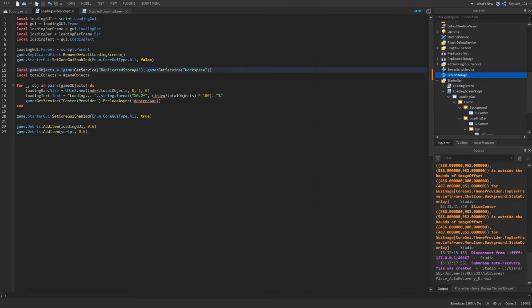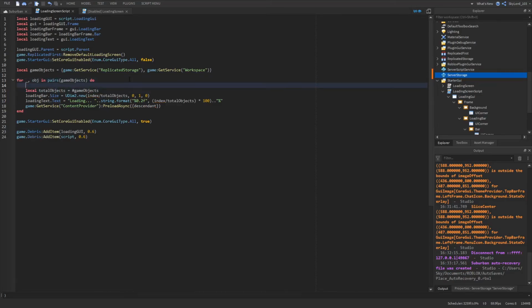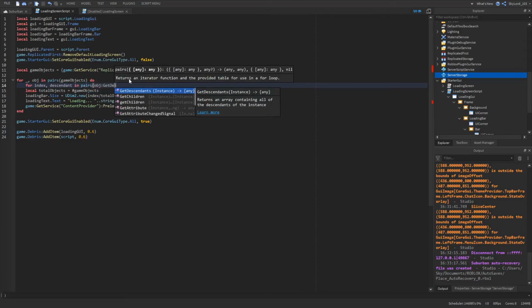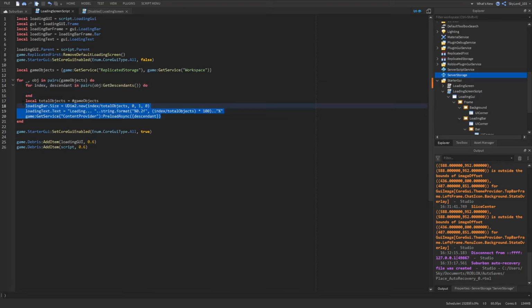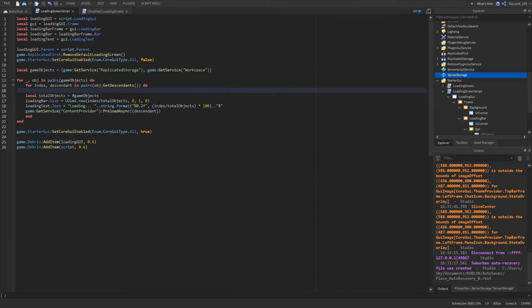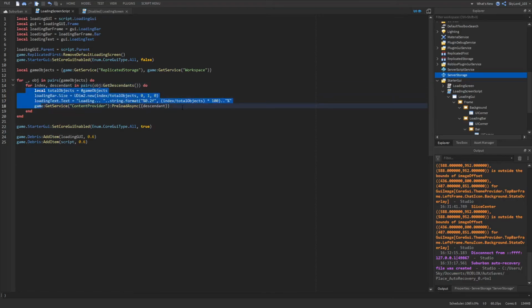And now we're going to take this total game objects and move it down. I was holding Alt and down arrow. We're going to make another for loop in here, pretty much exactly the same as we did. Going to name index, comma, descendant in pairs, obj:GetDescendants() do. So now we're pretty much doing the exact same thing we did, just more specified.